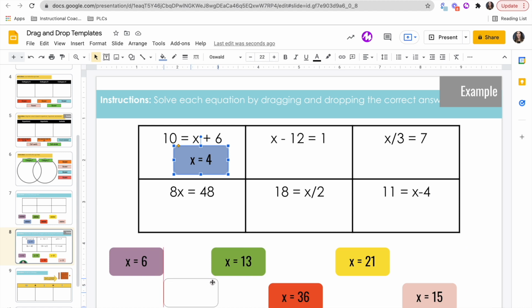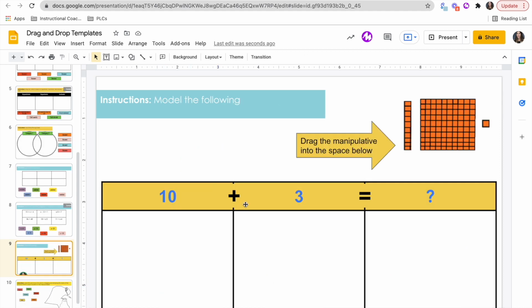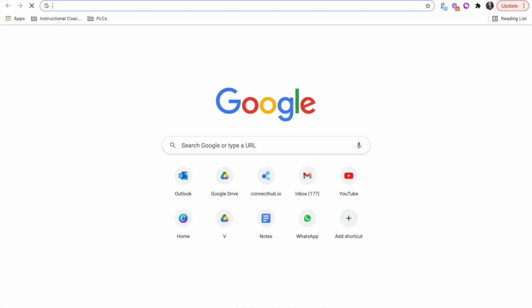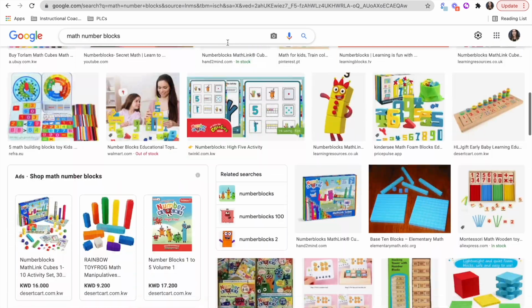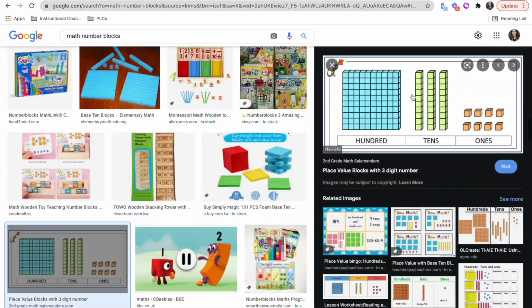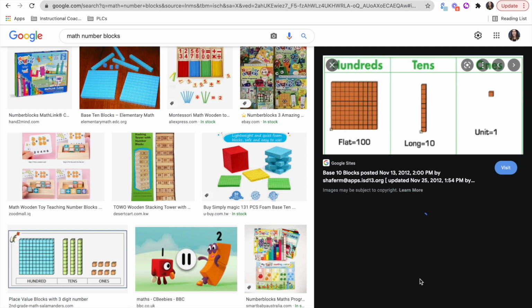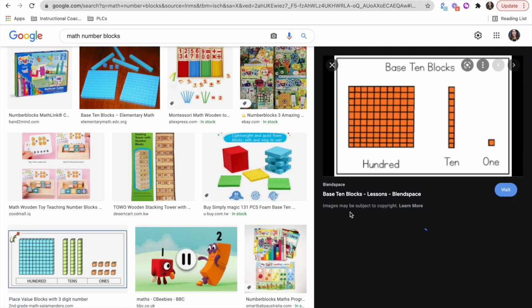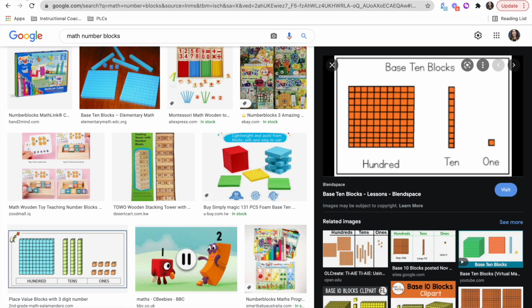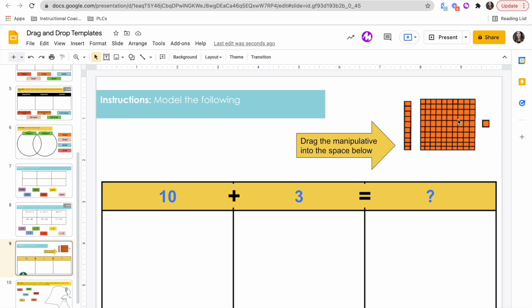Another really cool way that you could create a drag and drop activity for math is creating digital manipulatives. Now these number blocks here are just simply images that I found on Google. So if you search for math number blocks, you can find an image that works for you. This is the image that I ended up using here, and I just cropped it. And I created multiple copies of each number block.